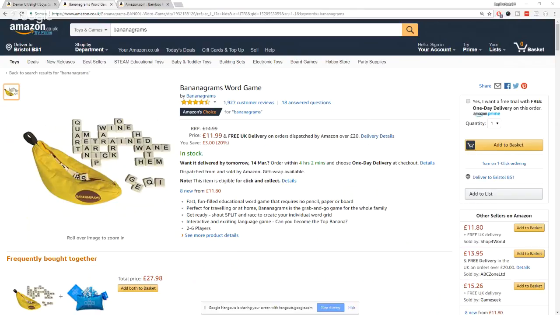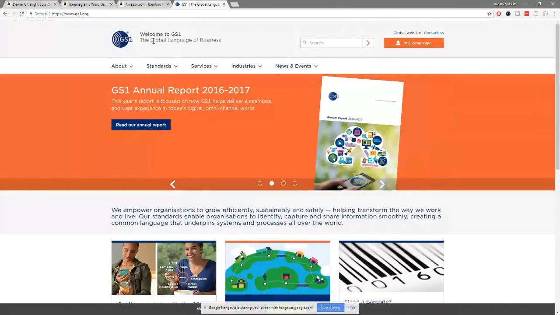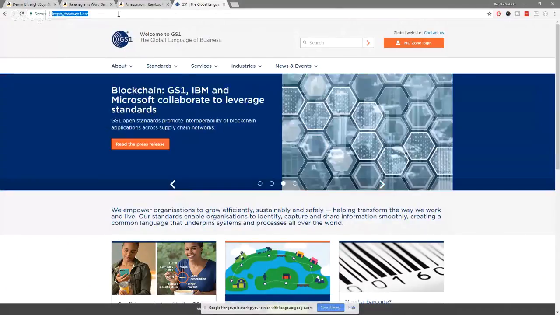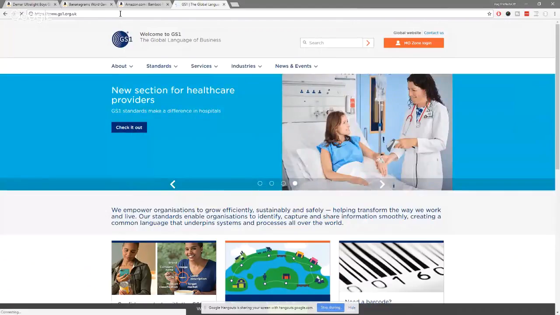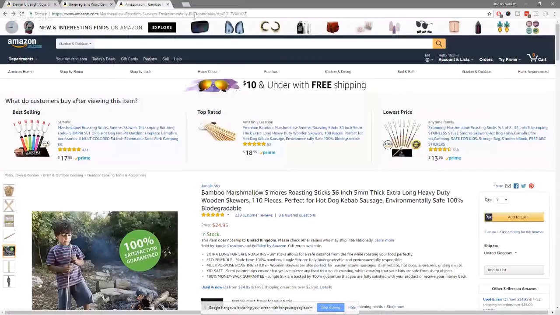Okay, so I'm just going to see if I can bring this one up. It's GS1. There you go. Just so you see the logo up there in the top corner, that's GS1. If you're in the United States, it will be gs1.org. If you're in the United Kingdom, it will be gs1.org.uk. No, it's still loading. Anyway, have a look, in short, they are the gatekeepers.